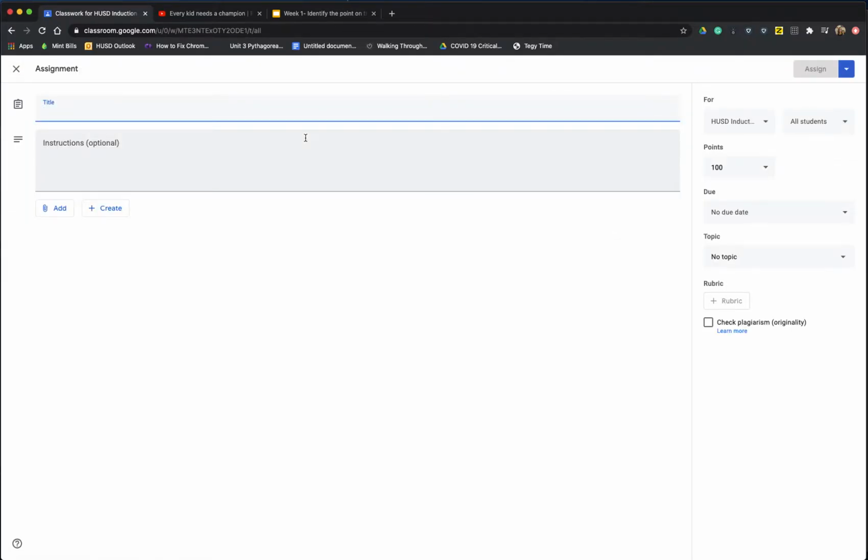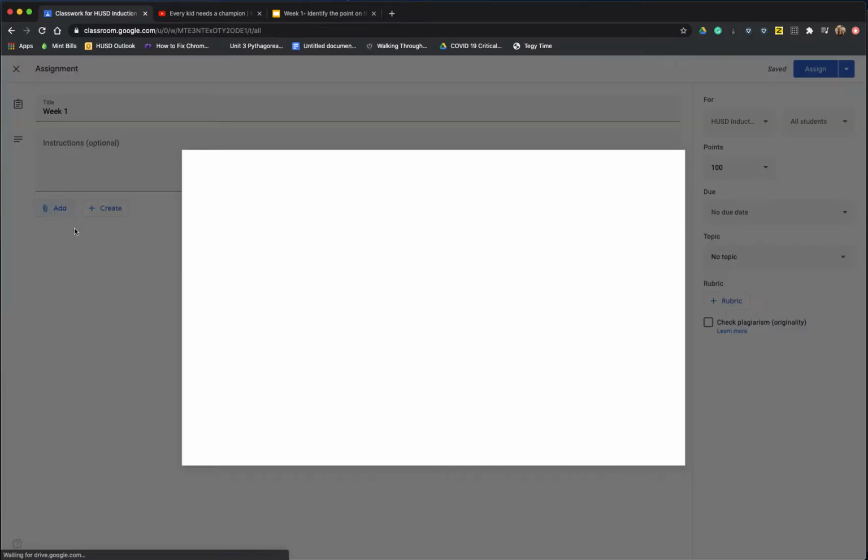So in your assignment, you have to title it. So I'm just going to title it Week 1. You can give them instructions like please read through the directions first, whatever you want to type in for directions. And then you have your add and your create button. If you haven't already created it in a Google Doc, a Google Slide, a Google Sheet, something in your Google Drive, then you can create it from brand new here. Or you can just add it here and you can choose what you want here. So I'm going to choose my Google Drive.